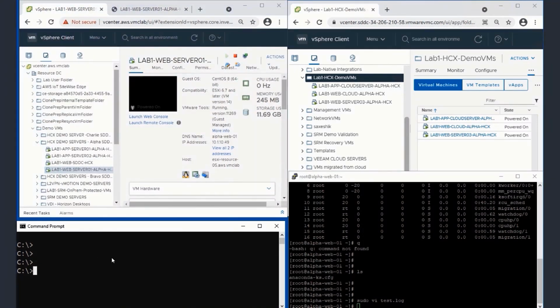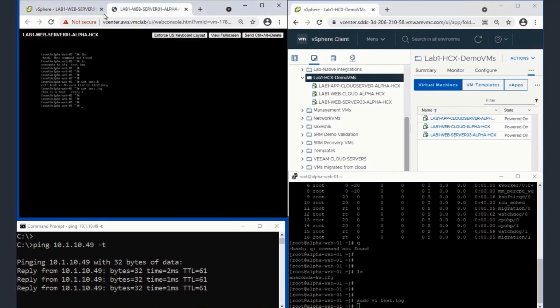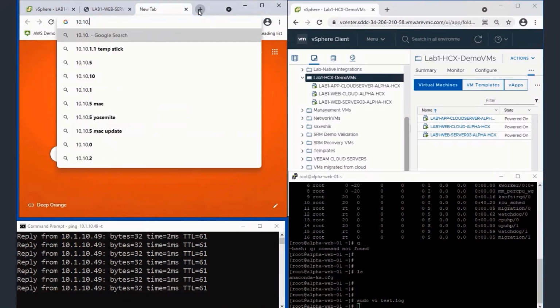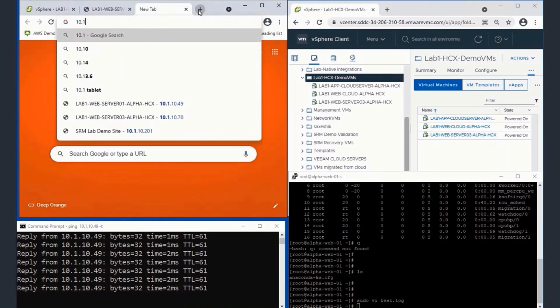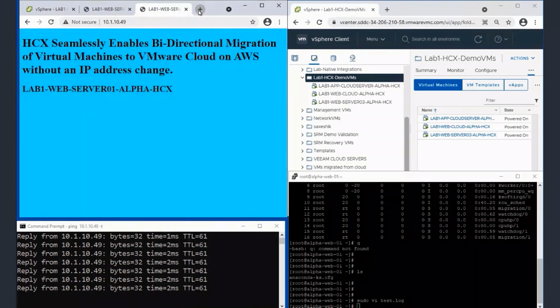We're also going to start an actual ping to this VM. We're going to ping the IP address that's actually listed in vCenter, just the 10.1.10.49. This will be a continuous ping through the entire process. The VM is actually also running a web service. And we'll actually pull that up and show the web interface.